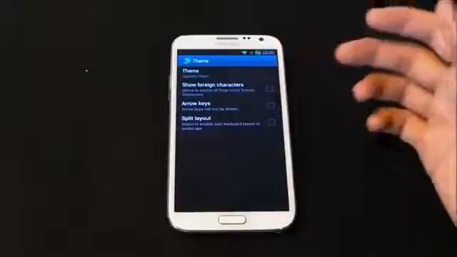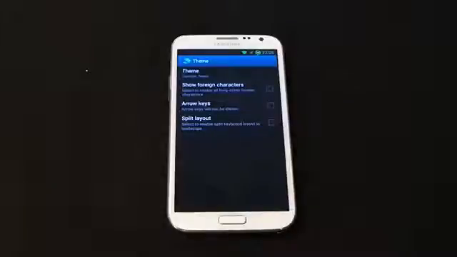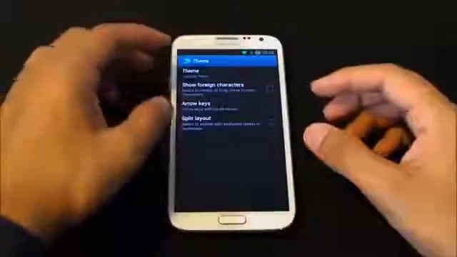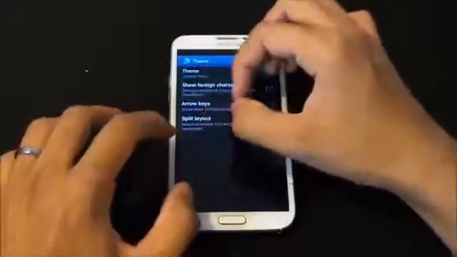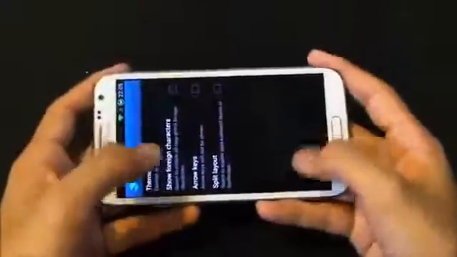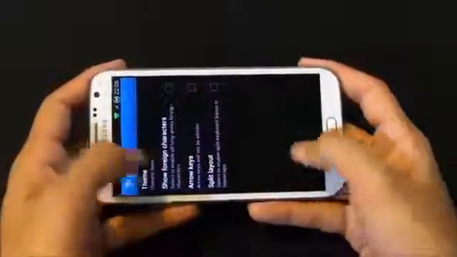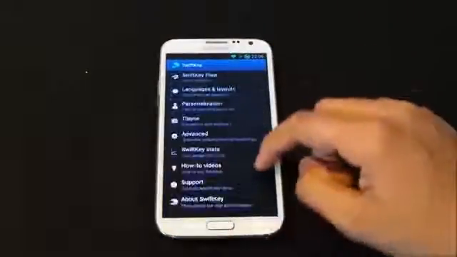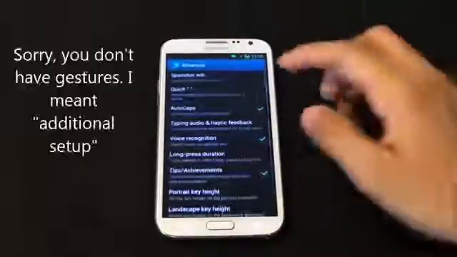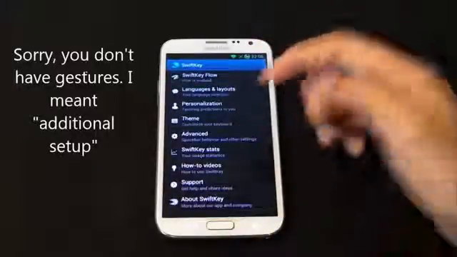You also can enable foreign characters, arrow keys, and split layout on your keyboard. How this works is, if your keyboard is in landscape mode, your keyboard will be on two parts of your screen, and in the middle you'll have a gap. It's better to use with both hands, with two fingers. In the middle you'll have the gap, and at the sides you'll have the keyboard. So it's easier to use in landscape mode. Let's go back, and you can also do your advanced settings for gestures and so on from the advanced menu.